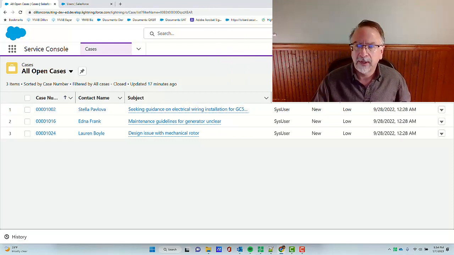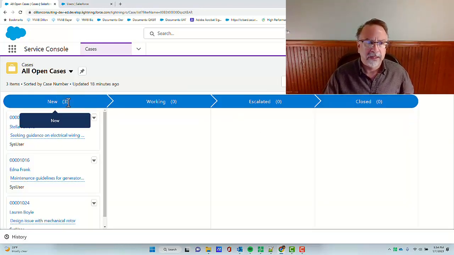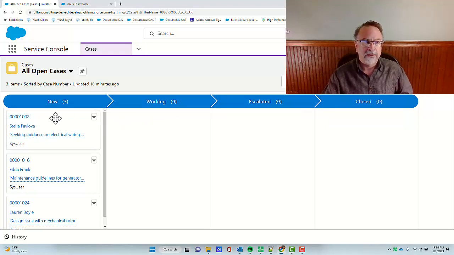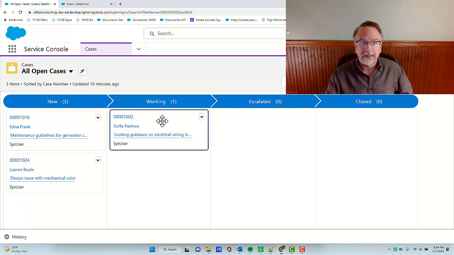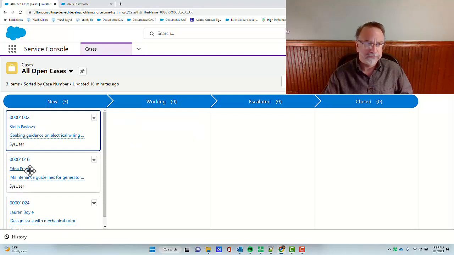What we're going to do is put it into a Kanban view. So right now here we are looking at our open cases in a table view. And if I switch it to Kanban, and I've got the Kanban set so that we're looking across different statuses of the case. So the idea here is I can drag a case from new into working, and that'll actually update the case's status, or escalated or closed. Notice all of these cases are assigned to a system user.